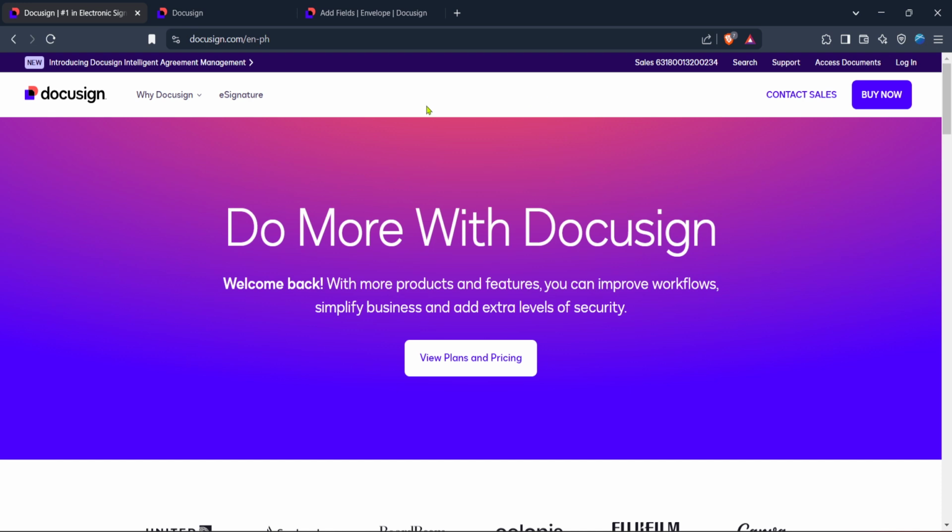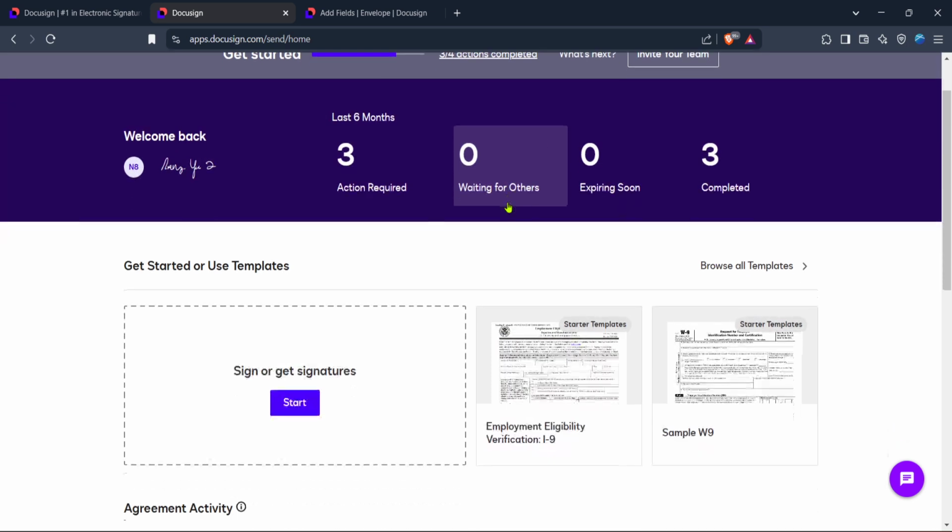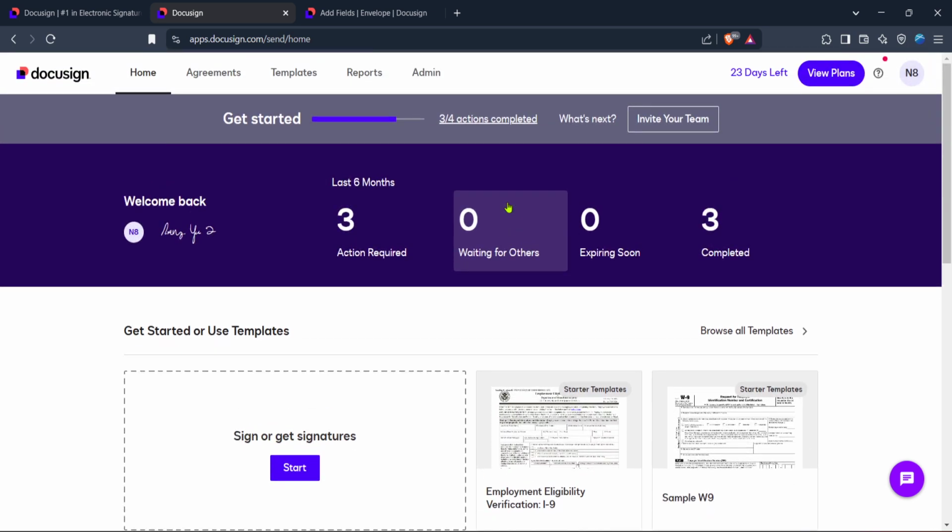After you've successfully logged in, head over to the DocuSign home by selecting it from the menu. This is your central hub where all your documents and agreements are stored. Here you'll find an option labeled Agreements. Click on this option to access all the agreements that require your attention.